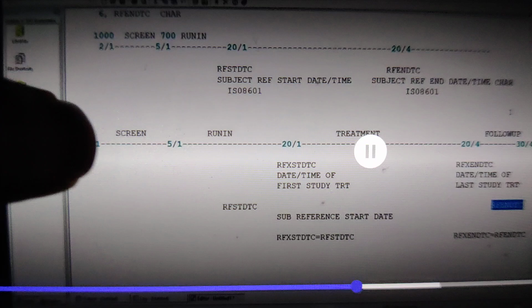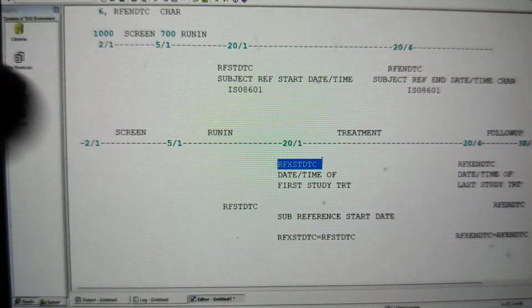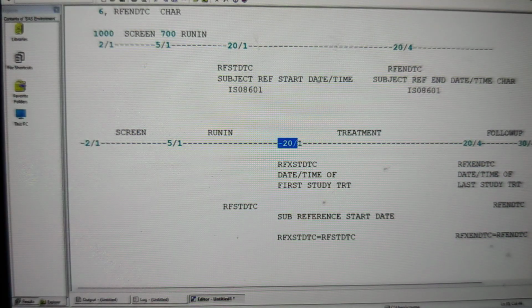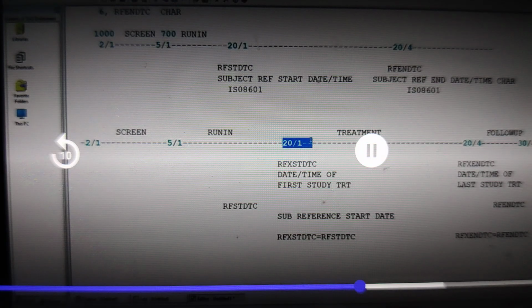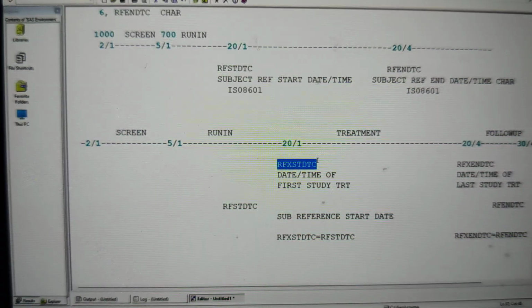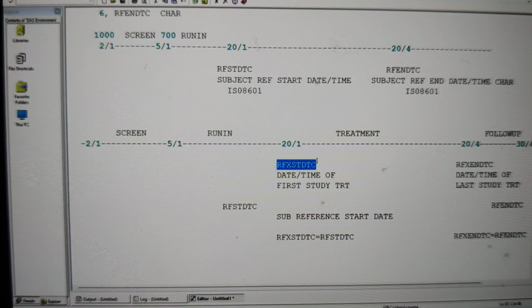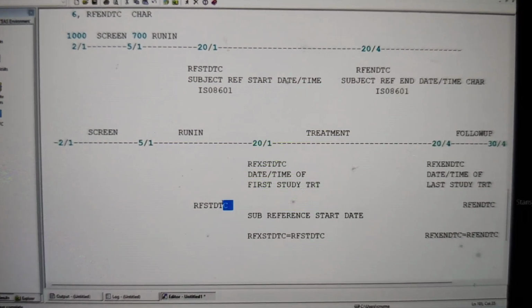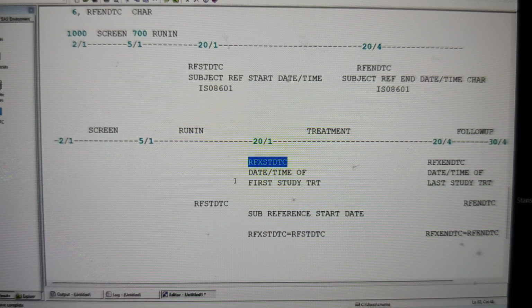That's what I already told you. In any study, what is RFXSTDTC? Start date. Always treatment started. Whether it is oncology or non-oncology, RFXSTDTC always means treatment started. But if it is not oncology, RFSTDTC is also the same as RFXSTDTC. Understand? If it is oncology, then RFSTDTC is before the treatment started. It can be before RFXSTDTC. It can be randomization, or screening, or some other date, but obviously it is going to be before the treatment.